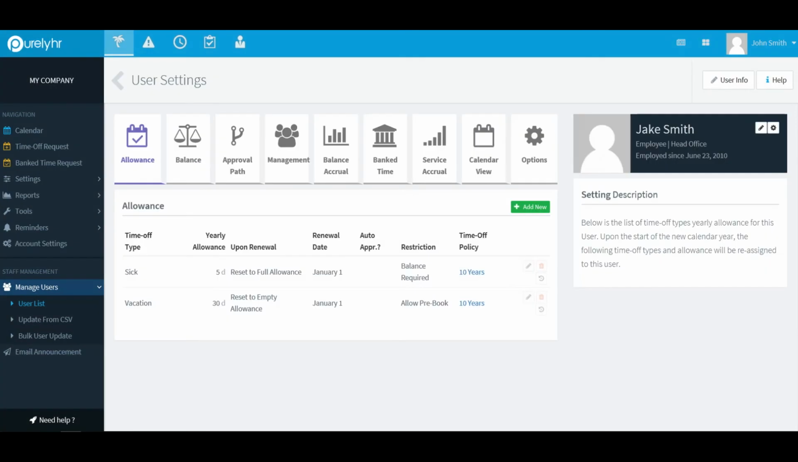First, let's look at the Allowance tab. From here, you can see which time off types have been added to the user, the yearly allowance for each type, what will happen when the renewal date comes up, the renewal date, if requests of this type auto-approve, the restriction on how this user is able to use the time from this type, and the name of the policy that is applied. Note that all the information on this screen is populated by the time off policy that has been applied to them.